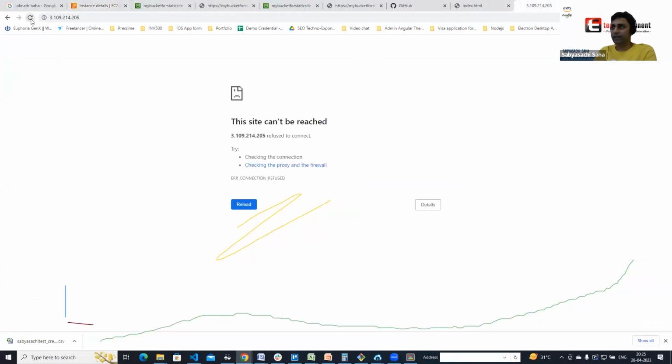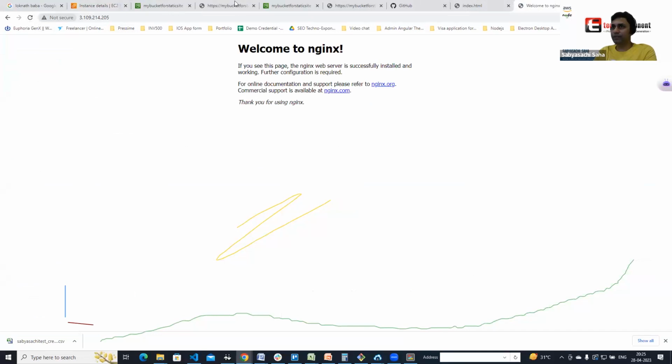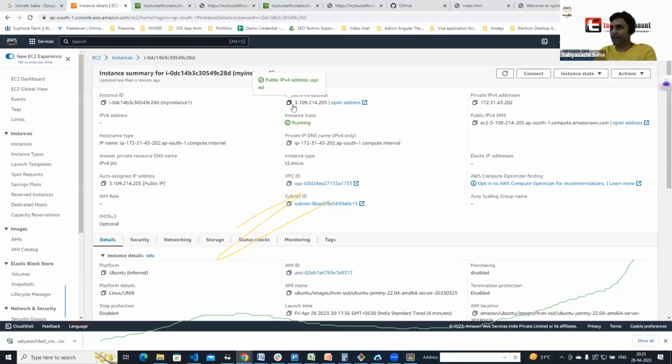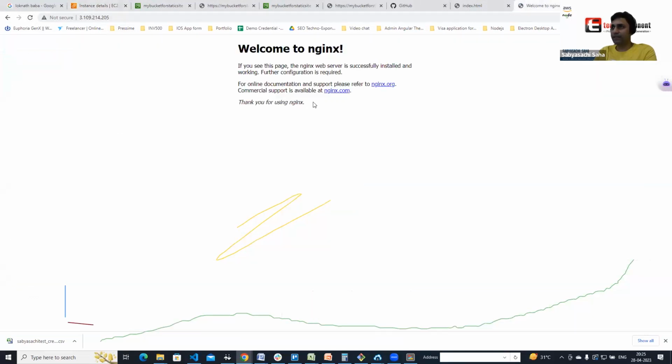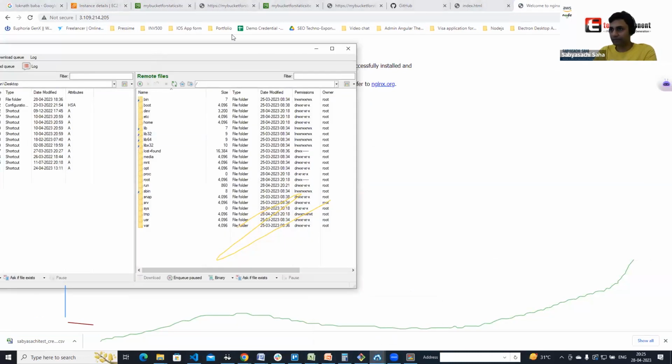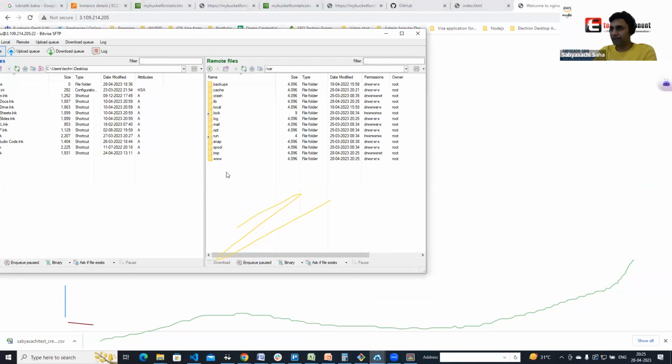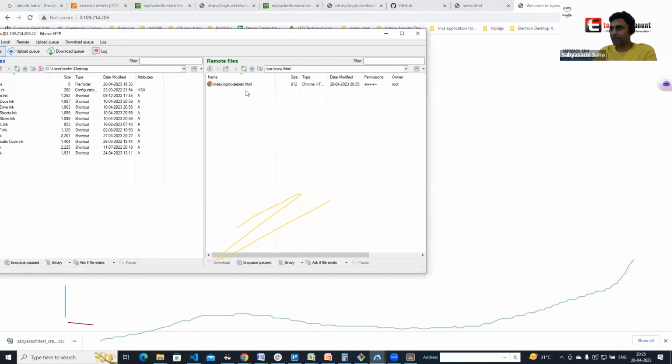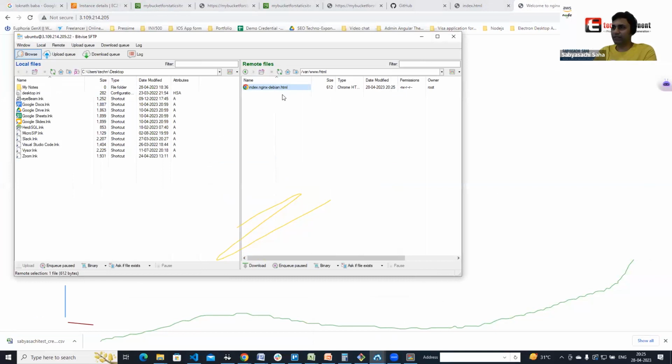Then if I reload this IP address, you remember the IP address I had, 3.109.214.205, this is my Nginx. Previously it was not running. Now my Nginx has been installed, so this page is coming. Now I need to see where this page is. I go to my FTP files here, then go to www html, and I see this Nginx page. I can literally add anything in that particular page and that system will run.